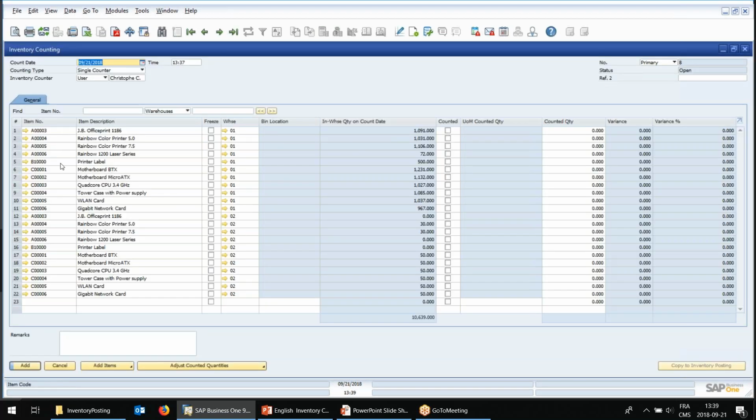All right, so that is the items that I want to count. So the next step will be to freeze the items. I'm simply going to double click on the freeze, and now no one will be able to sell them or to adjust them or even to transfer them in the warehouse. Then I will just add it.